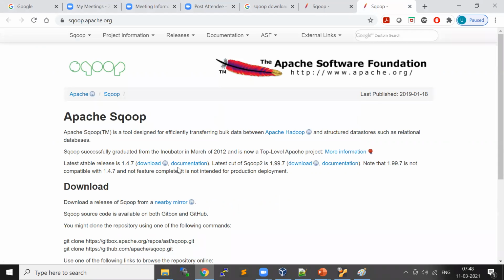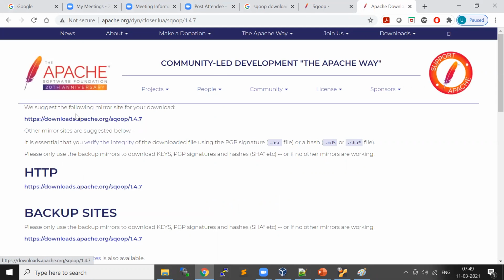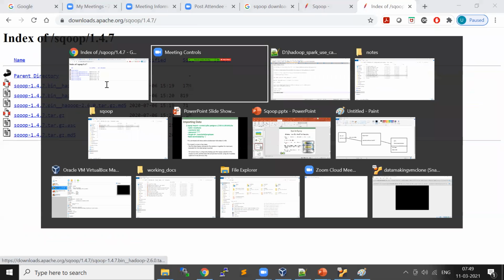If you go here and click on the download, we suggest the following mirror for your download. Click on this link so you can download this. This is basically a source project, so you can download the binary file: sqoop-1.4.7.bin__hadoop-2.6.0.tar.gz. You can download this file.